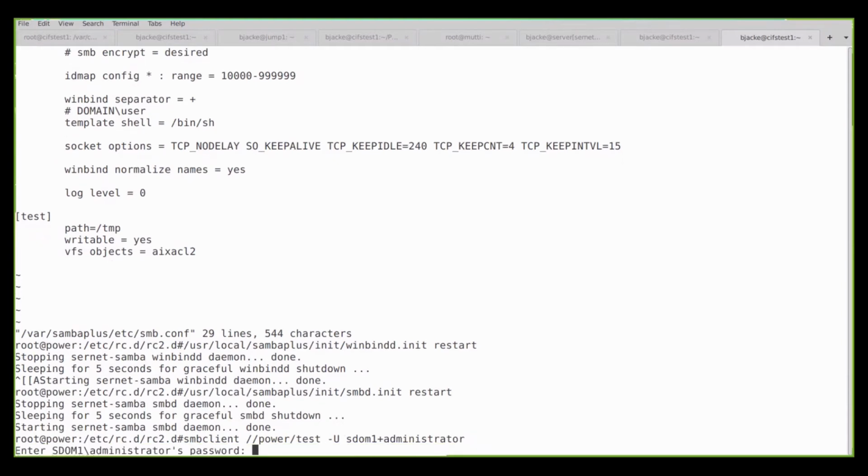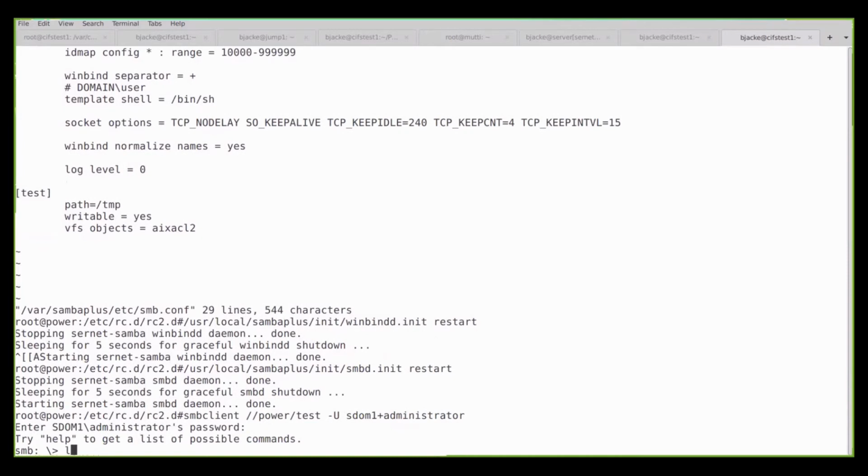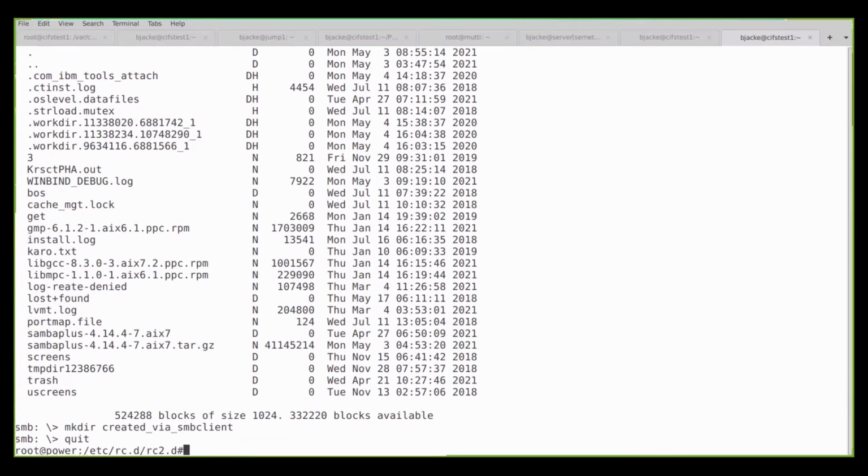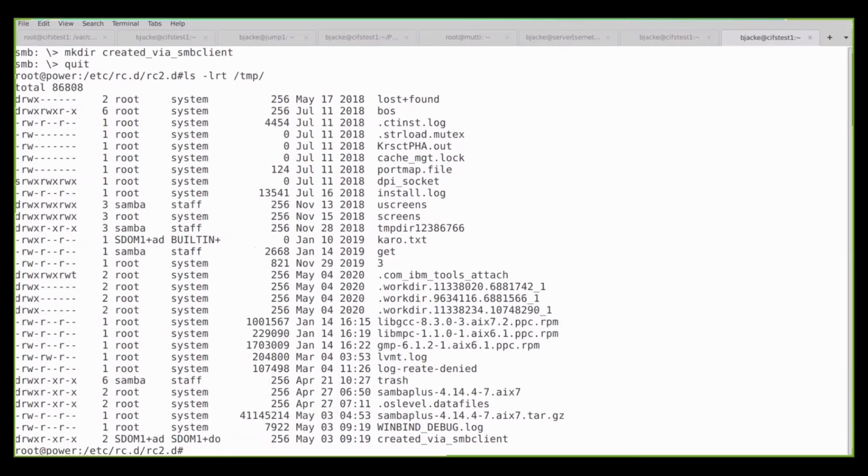Okay, works. Our SMB directory, TMP directory, sorry. We can also create a file here, mkdir created by smbclient, quit, and now let's have a look if the file is there. And yes, as you can see, the directory created by smbclient is there.